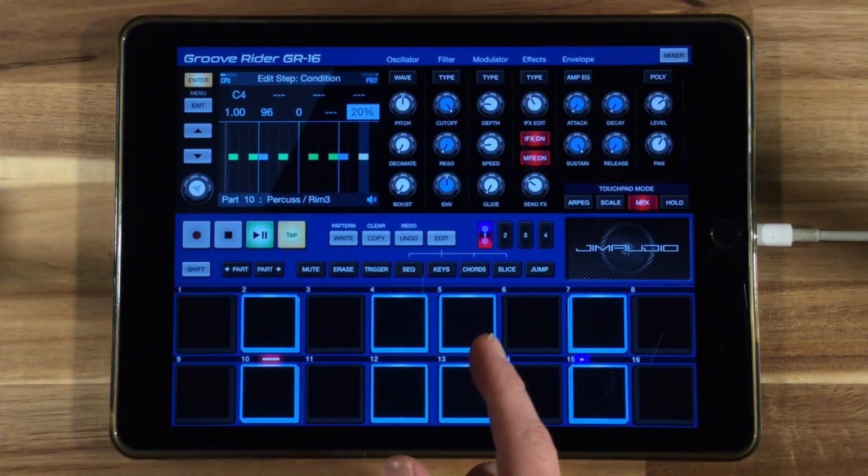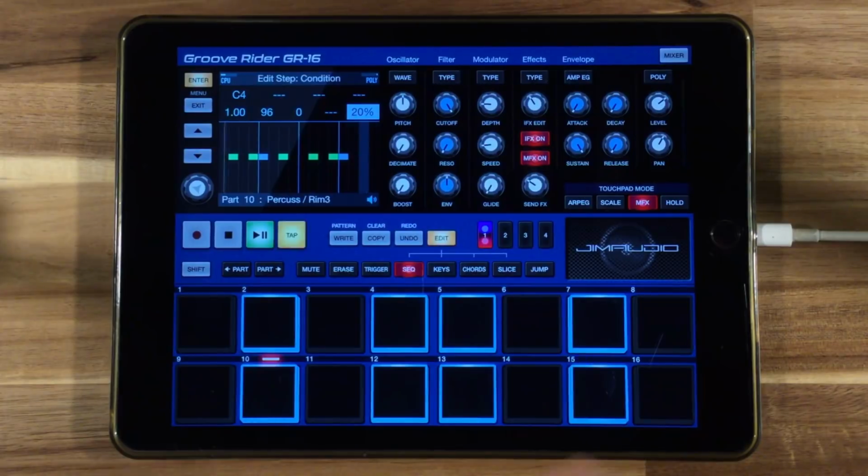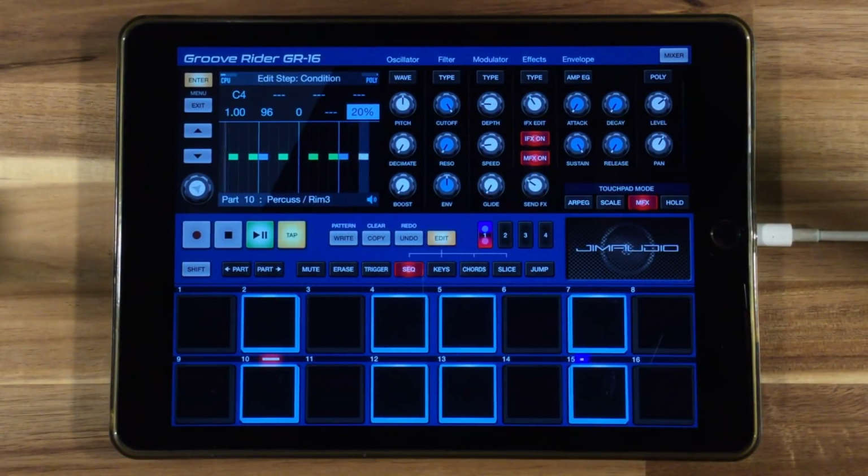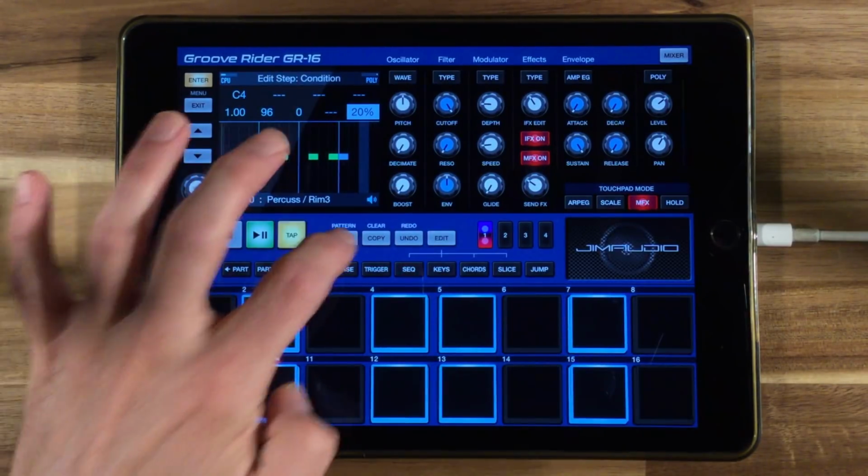Now this is just a 1-bar pattern still, you guys, but because of these step trigger conditions, we're getting lots of movement happening so that it really sounds like something that's a longer pattern and more of an evolving pattern than just a boring 1-bar loop.